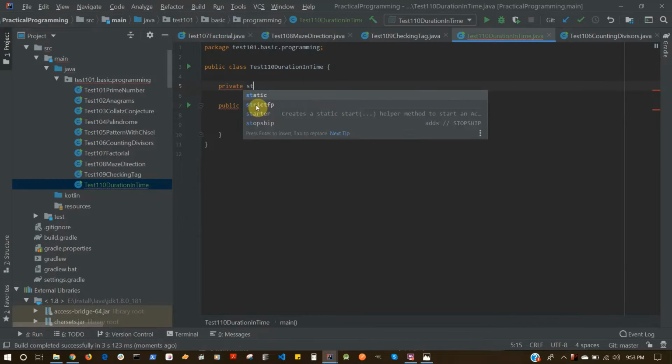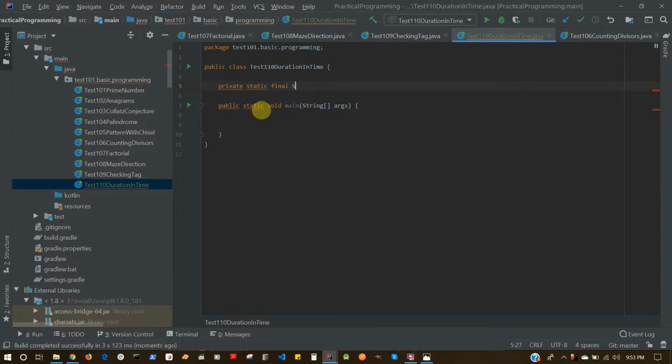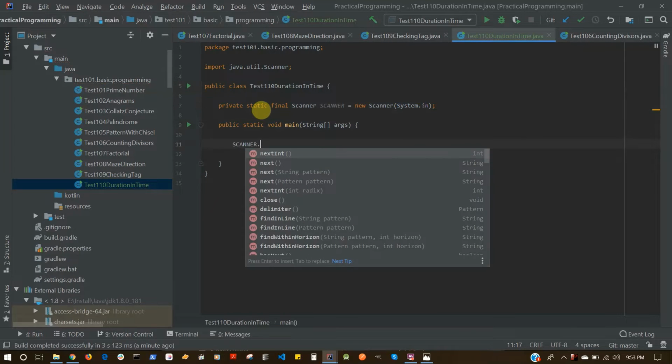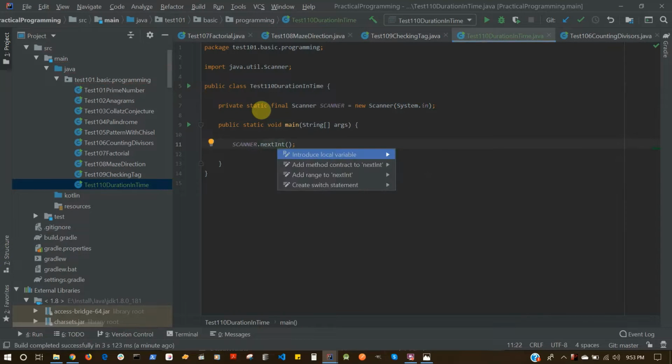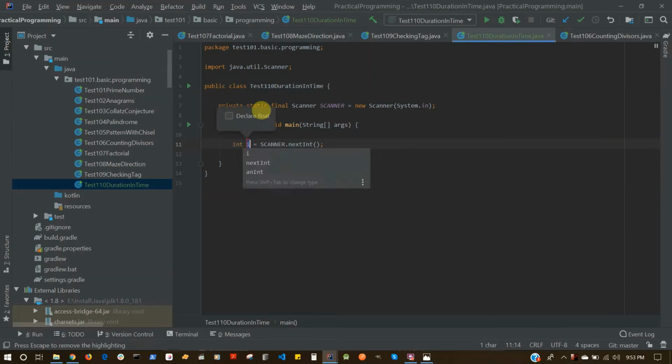Let's say private static final Scanner. Let's initialize that: Scanner System.in. Alright, now that we have that, we'll say scanner.nextInt, right? That's how we take the integer, and I'm going to do Alt+Enter on this nextInt, and it's going to give me an integer. I'm going to say start hour. I'm going to do Ctrl+D on this line, so I'll get that, and I'm going to say start minute.